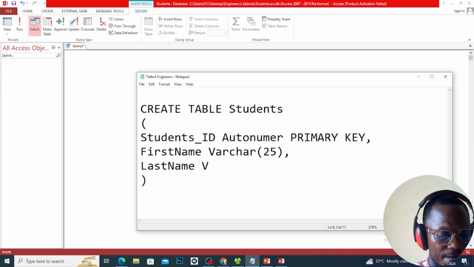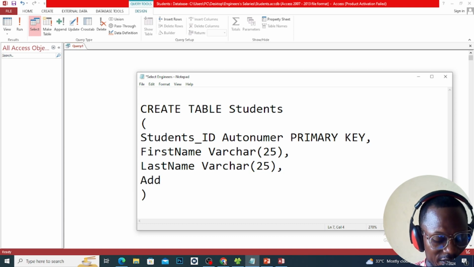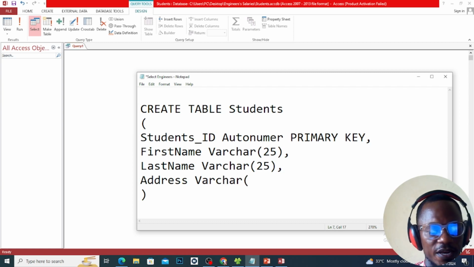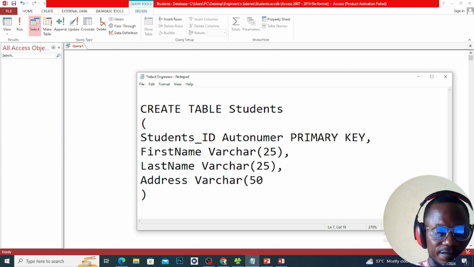Also varchar. And the field size, I want to make it 25 also. Then after that, the next thing is address. So the next field, address, let me make it also varchar. And the field size, let me make it 50.